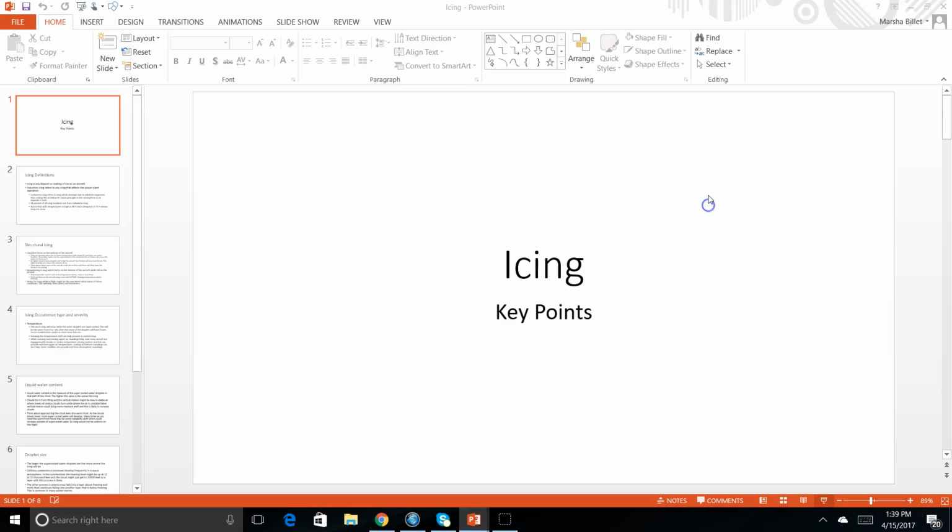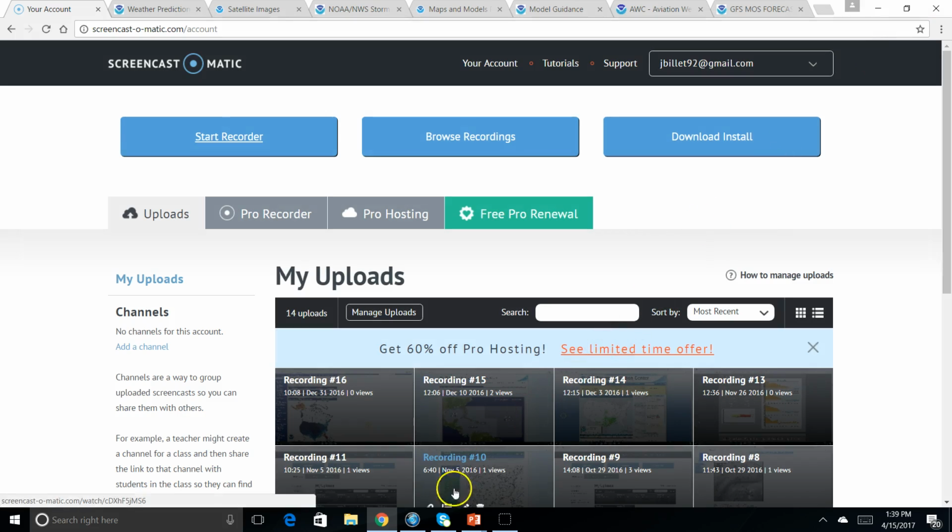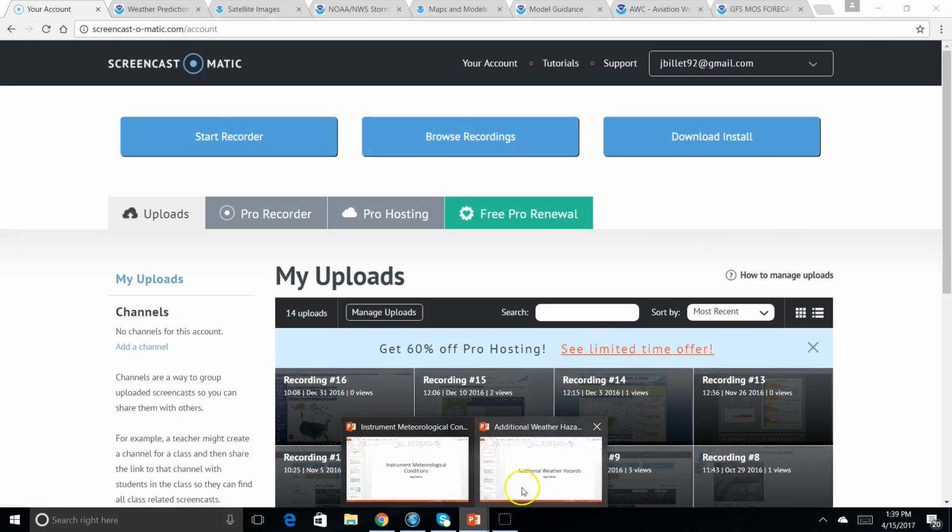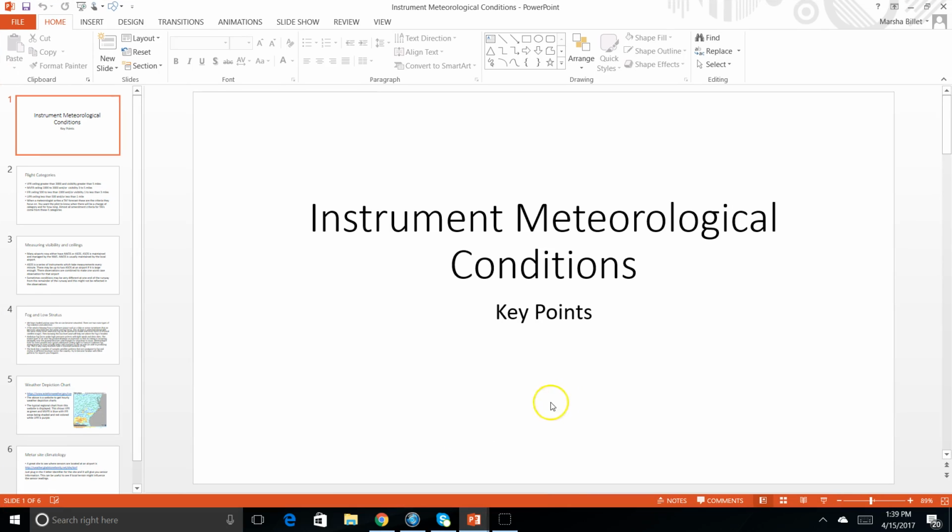So going on to the next one, we'll look at instrument meteorological conditions: IFR, VFR, MVFR.